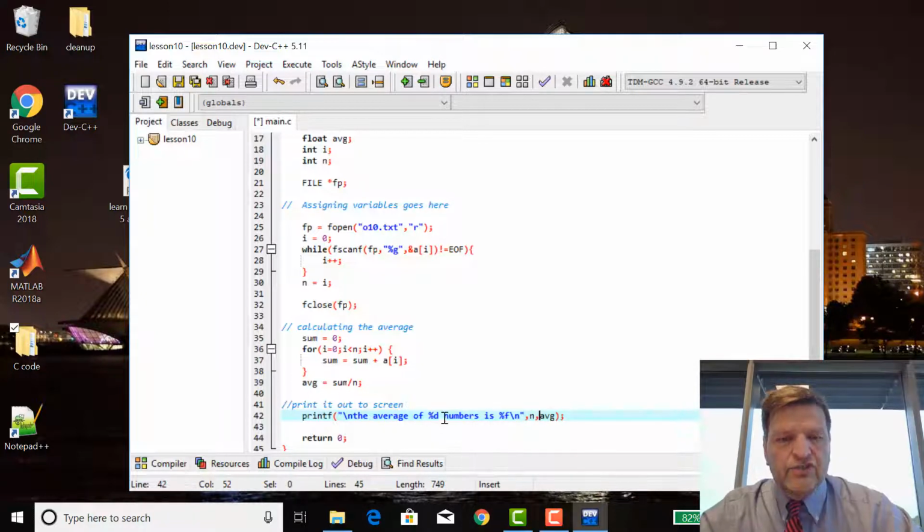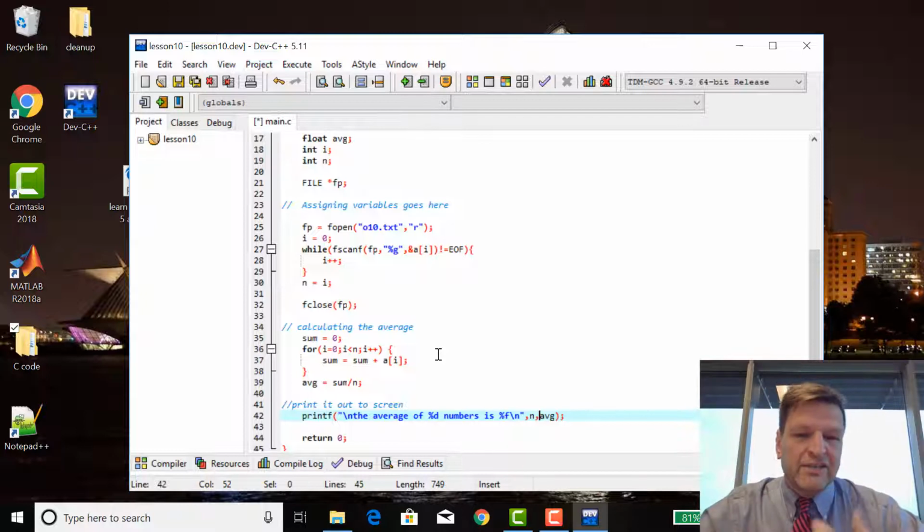Percent d is for integers, decimal, and d is base 10, decimal. You can have binary, octal, hexadecimal, because it's a computer, people care about powers of two. So you might want to print out an integer number in terms of its hexadecimal equivalent or octal equivalent. But I usually just use base 10 here, so percent d. Percent i also works. It is an ANSI C standard right now, but it didn't used to be. So I always use percent d, not percent i, for integer.